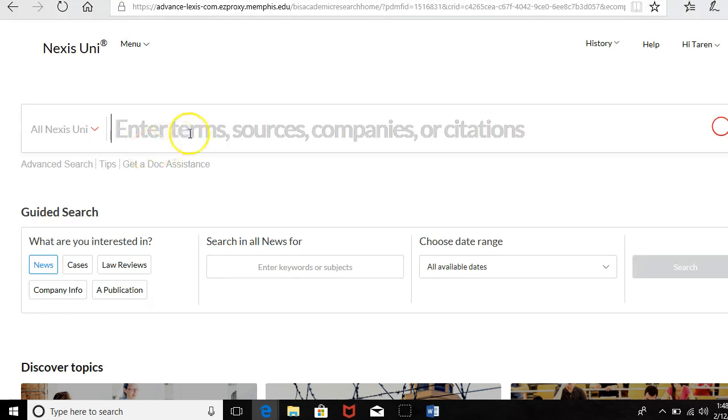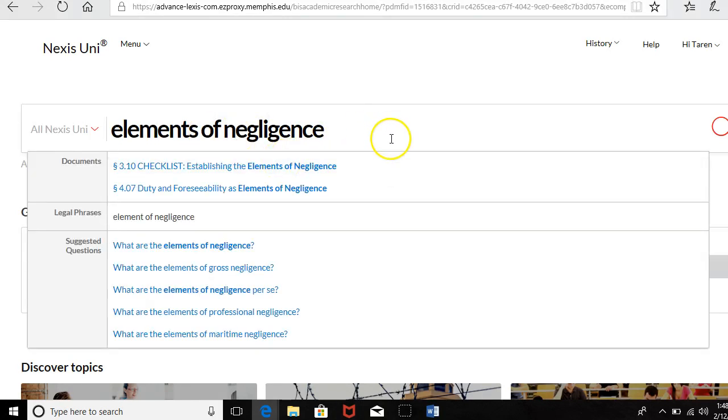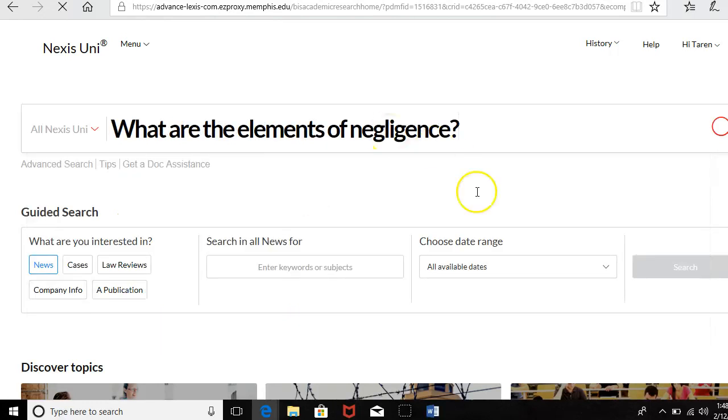And if you go to Nexis Uni, we can also look up the elements and see how it comes up. So already it pops up with documents, the statutes, legal phrases, what I'm looking for, elements of negligence, and suggested questions. So my question is, what are the elements of negligence? So let's go with my question, and let's hit search in Nexis Uni.